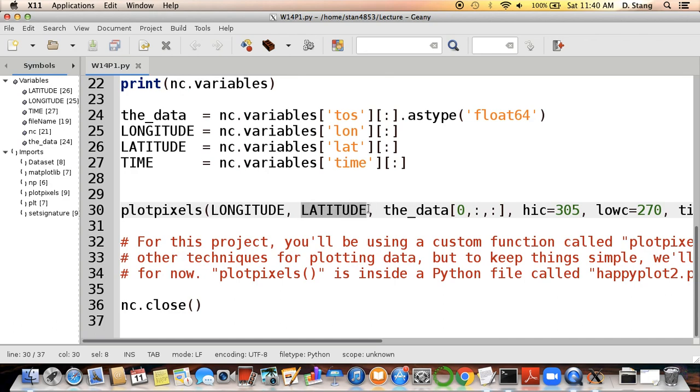Finally, not finally in the sense of the PlotPixels function. The second value that you put in the PlotPixels function is in fact the latitude. And again, that is the array of latitudes that you're holding onto, which corresponds to what's defined up here on line 26. So the second value must be a one-dimensional array of latitudes that you get from opening the netcdf file, which is the process that goes on in line 26.